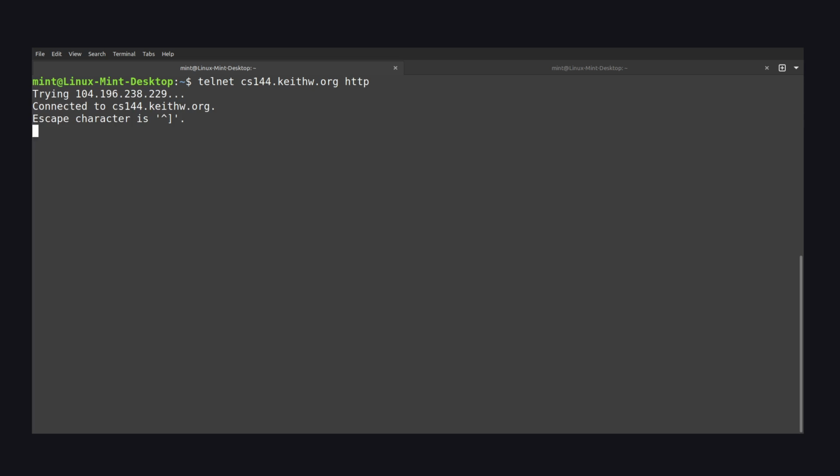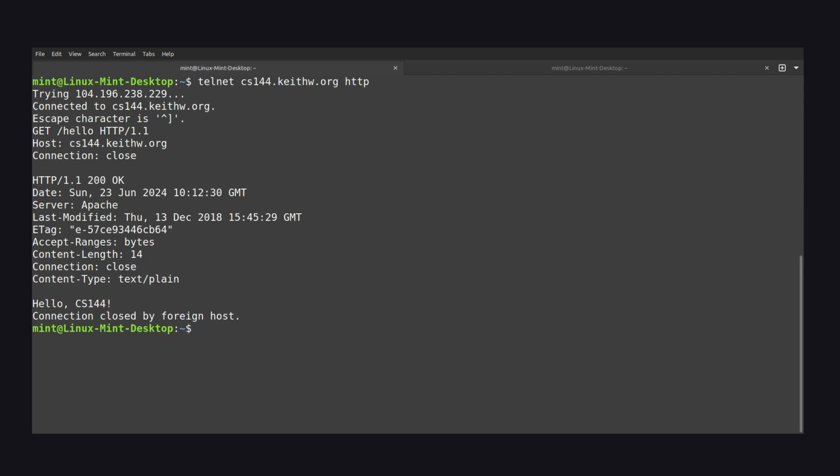To communicate with the server, I'll send it a simple HTTP GET request. Let's see what the hello endpoint does. Success. The HTTP request succeeds and the server sends us back some bytes in the form of a nice little greeting.